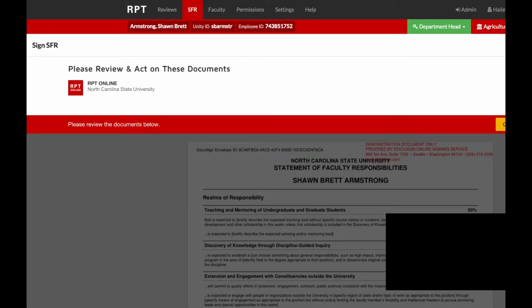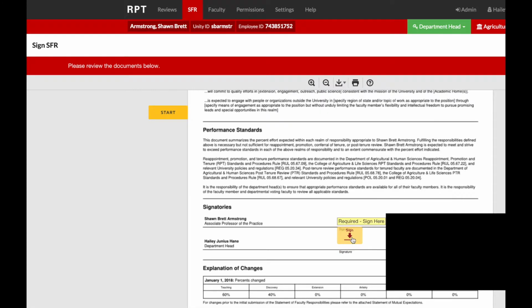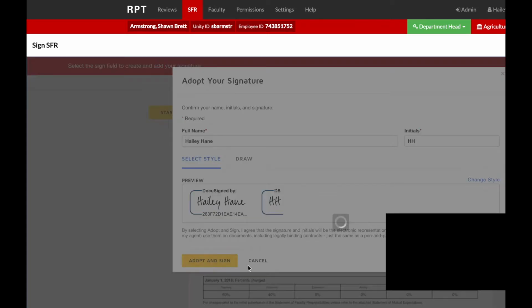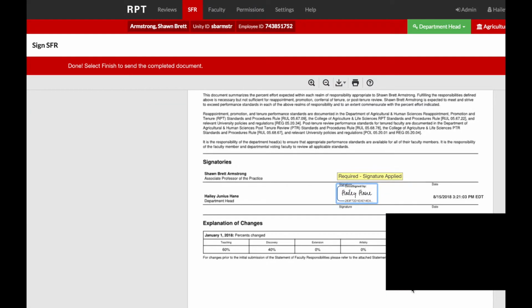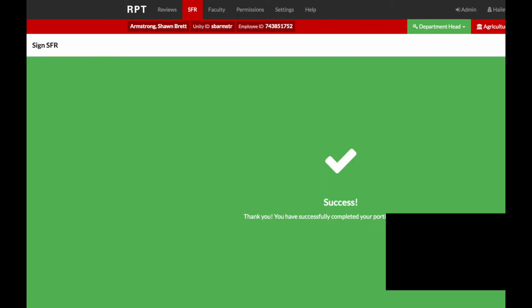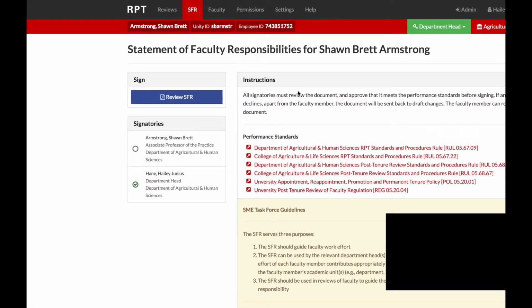And then finally, the signing portion. This looks familiar if you've used the RPT section, but the department head will adopt their signature and finish. I had one department head ask me, I remember at one point I had to adopt the signature and I've never had to do that again. Correct. Once you've done that once, you don't have to worry about it again. The system remembers what you chose. You're just clicking the button to sign at that point.